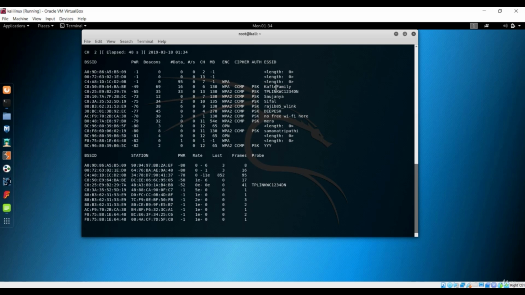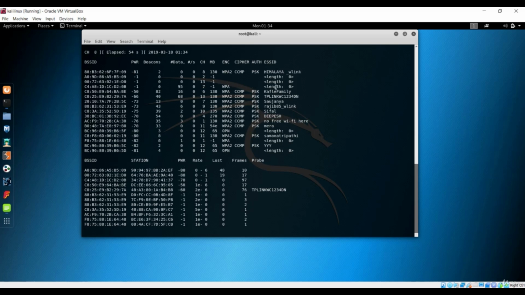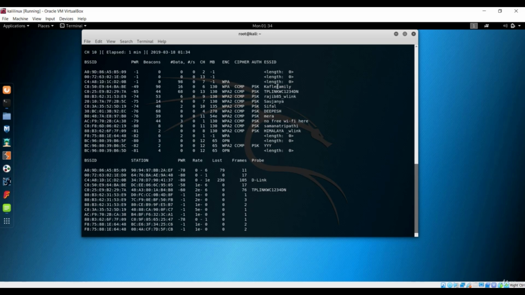In the next lecture we'll see how we can get access to this network using the method to hack, and how we can trace and get the information of the key, that is the WPA key, and how we can get into that system in the next lecture. So see you in the next one.